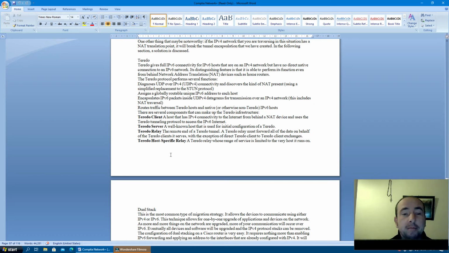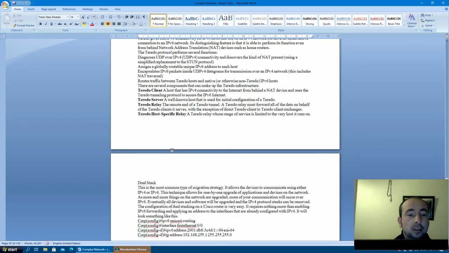One other thing that may be noteworthy: if the IP version 4 network that you are traversing is a situation that has a NAT translation point, it will break the tunnel encapsulation that we've created. In the following selection, a solution is discussed.